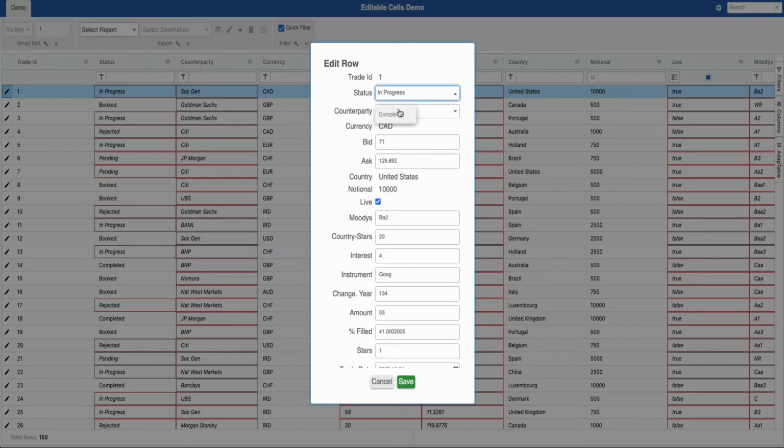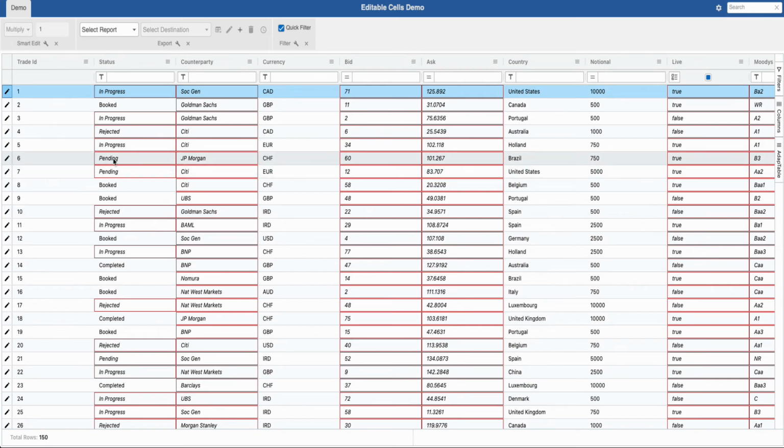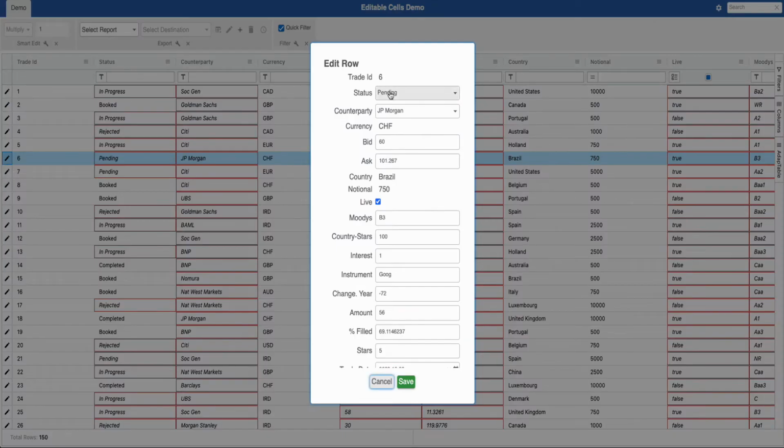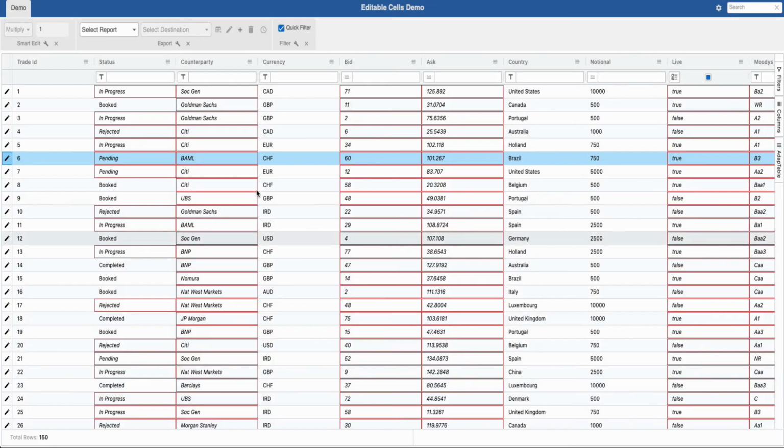But what's also nice is it remembers. So, for instance, because it's in progress, I only get completed. But if I went to do, say, a pending one, then it will give me both of those. And by default, any changes you make get updated to the grid. So, for instance, if I change counterparty, say, to BAML, and then I save it, you'll see that it became BAML. So that's a nice way of managing inline edit. Instead of doing it at a cell level, you automatically create a form, and that form knows what's an edit lookup, it knows what's available, and it allows you to do it.